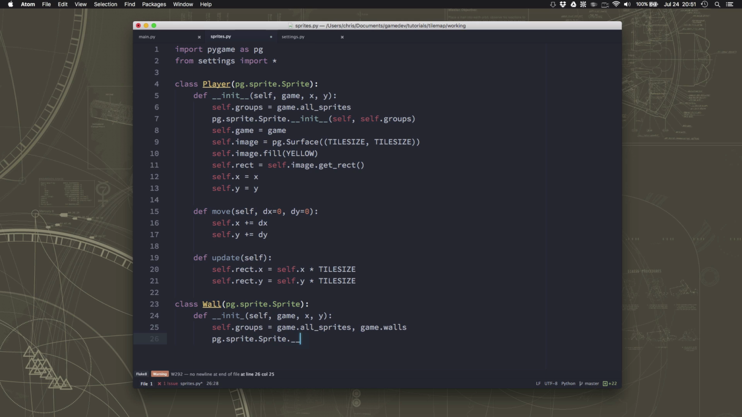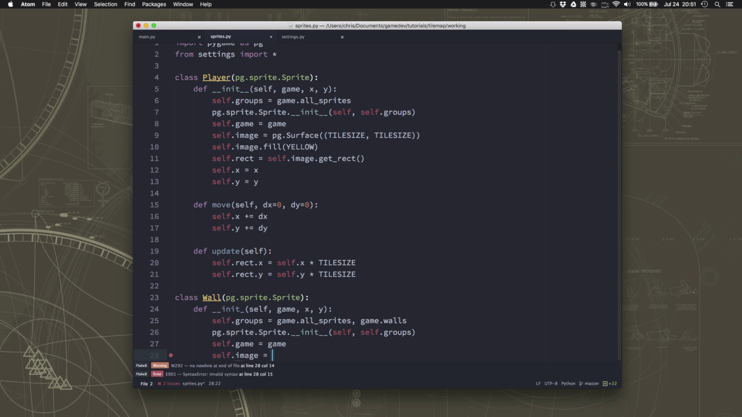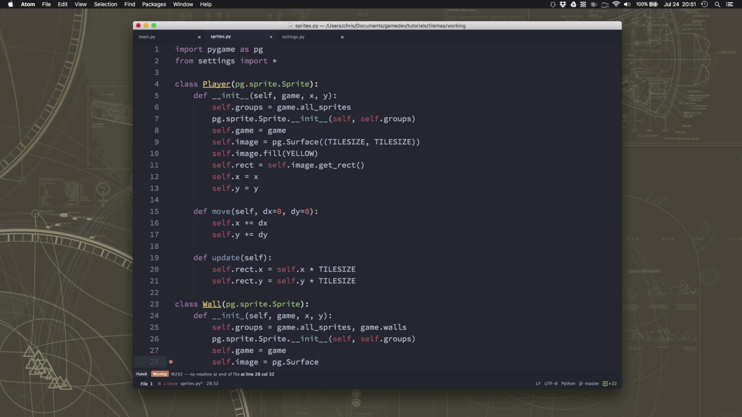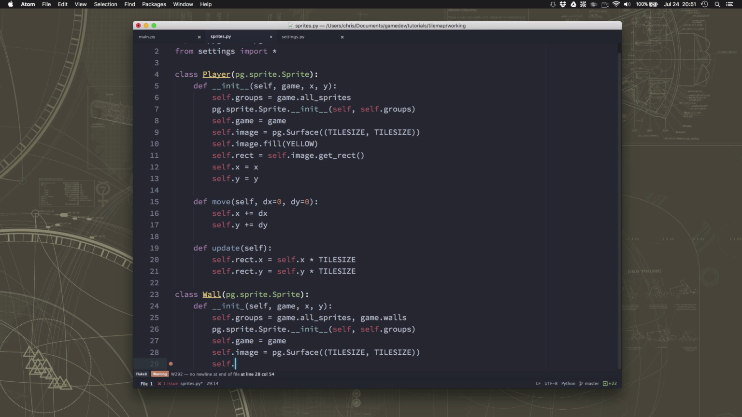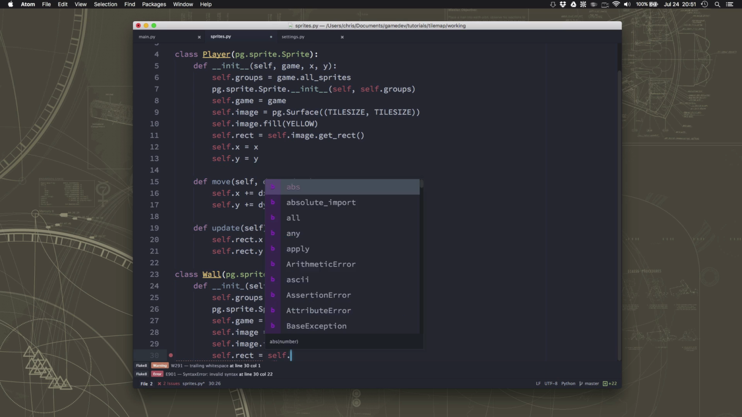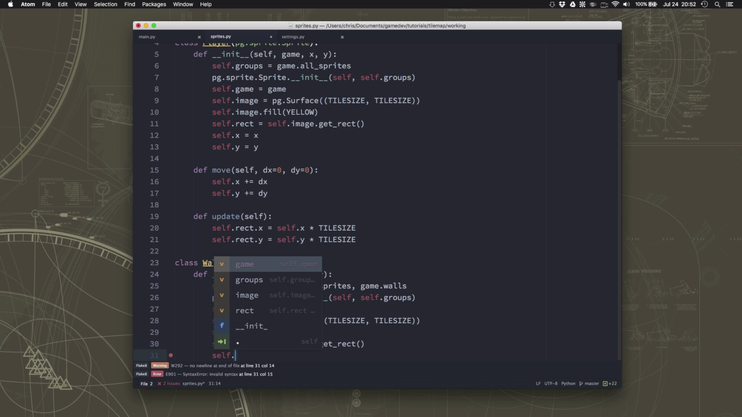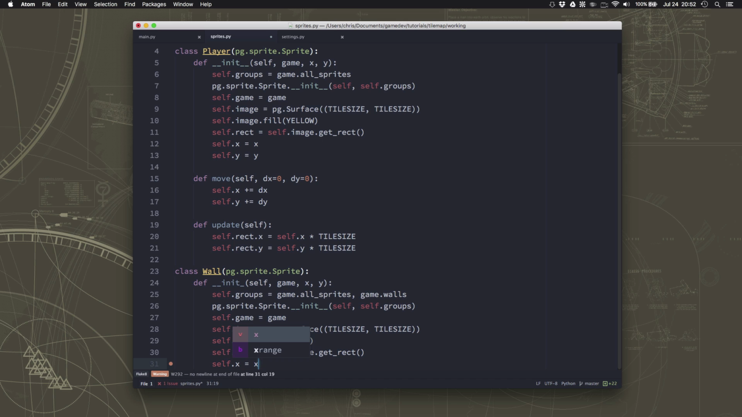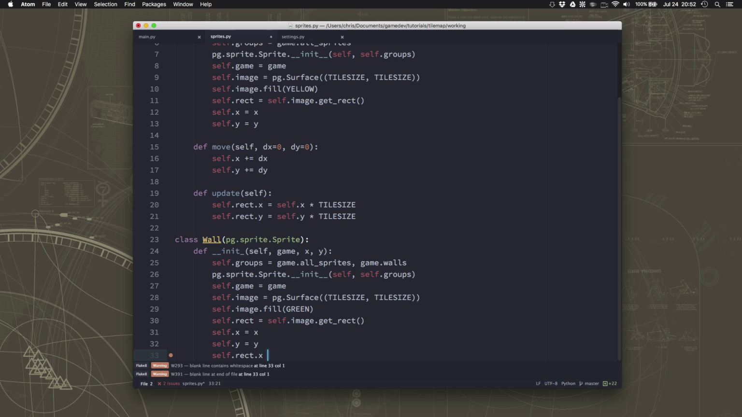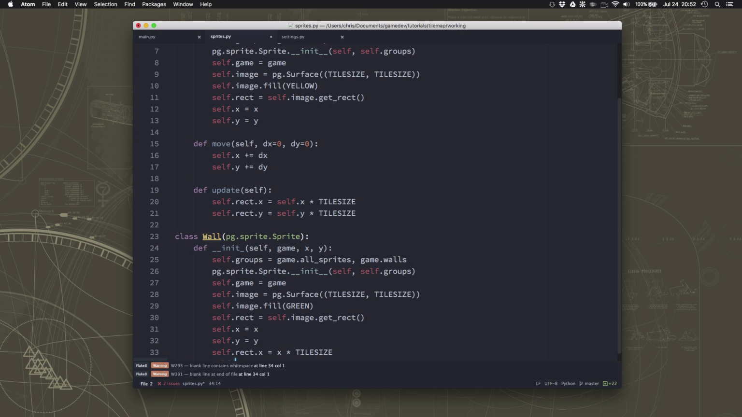So we'll just initialize it with those two groups. And I'm just going to make, again, just like we did in the player, a surface of tile size by tile size. And I'm going to fill that with green. That'll just be the color of my walls. And we define our rectangle. And we just need to set the X and Y, just like we did in the player. And we're going to set the rectangle to that location as well. Okay, so there's our wall, simple wall.